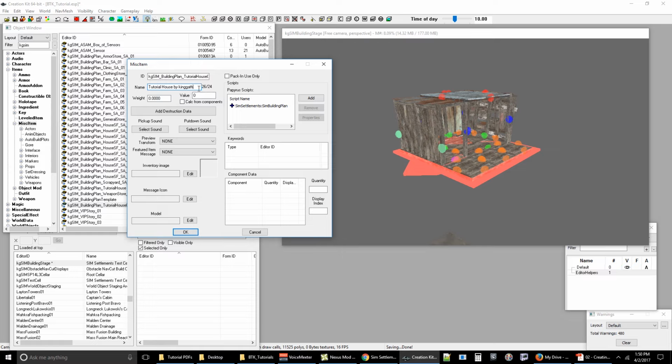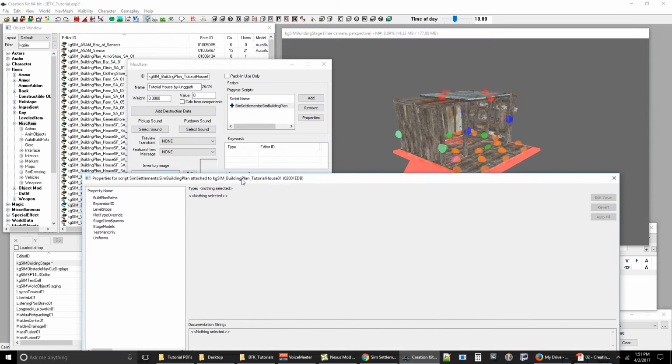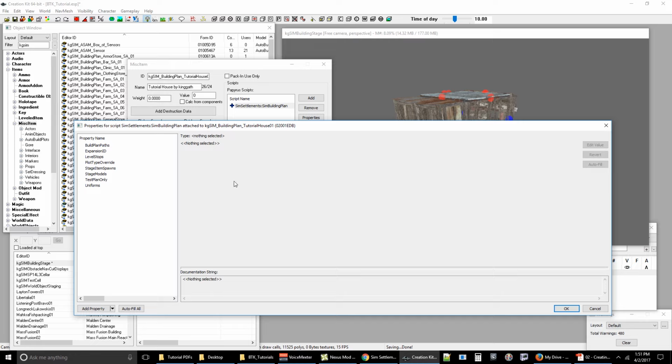So make sure you put your name. You can use your real name. I would recommend using maybe your Nexus Mods name or something not your real name, but that is up to you. Once you've got that done, the rest of this screen doesn't matter aside from this script here. The script is the structure I was talking about earlier, and lets you lay out all of the details of your building.